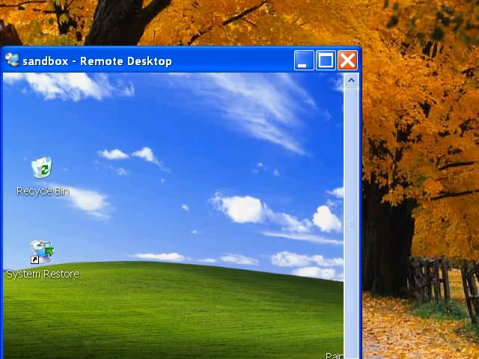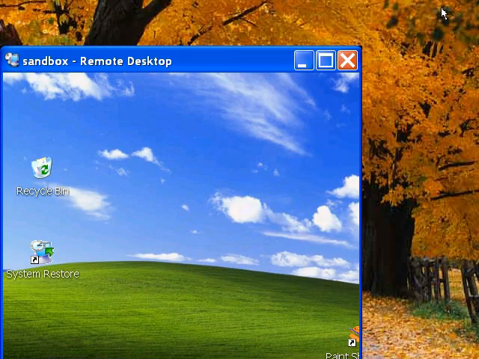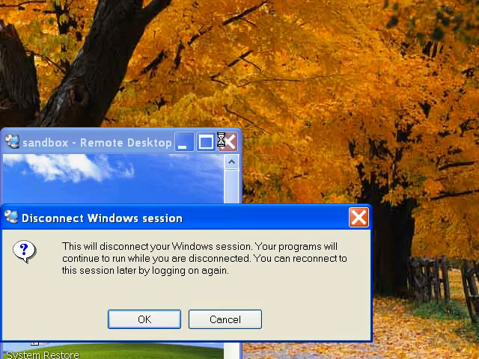Because I specified the maximum size for the display of the remote desktop, this means I can't make the remote window any bigger than that size. It won't really go full screen, for example. So let's restore it. Of course, I can make it smaller. Okay, let's disconnect. Yes, we want to do that.